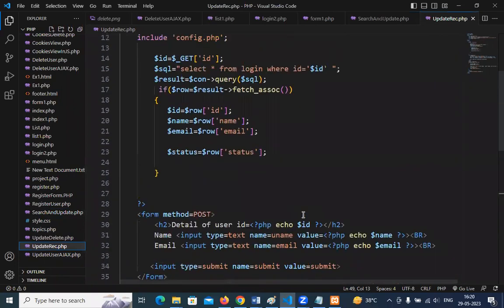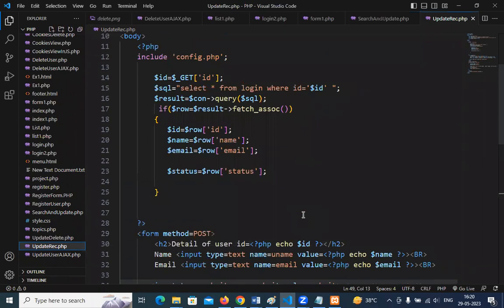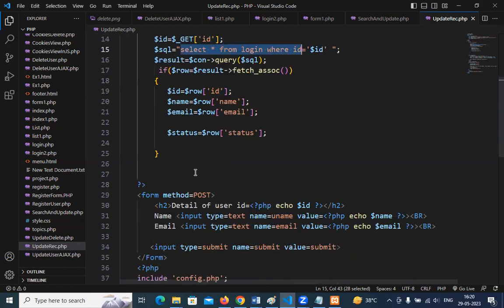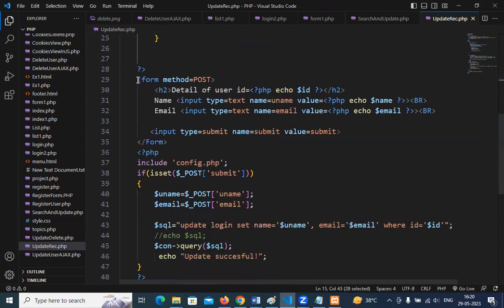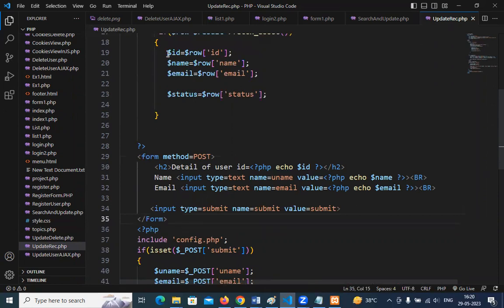So if you come to this update rec.php, you can see what we are doing at the top. First of all, we are interested in getting this value ID that we have passed from the last page, search and update. So this is the ID. Now we are taking out the record of that user from the table, keeping it in these variables, ID, name, email, and status. And now we are creating a form. In this form, we are displaying detail of user ID 18 and name. Input type is text, name is uname, value is what value that we have taken out from the database. So we are showing it here. Similarly, we are showing the email. And now we have a submit button.